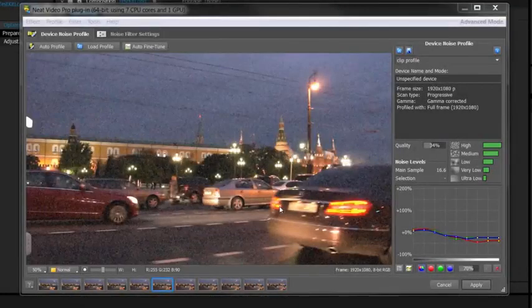Now, do bear in mind I am working on a single frame of video here. It's quite possible to just simply click apply and then go away and make another selection from a different frame. So you take your playhead to a different part of the shot and then open up Neat Video again and choose a different selection and add that with a manual fine tune.